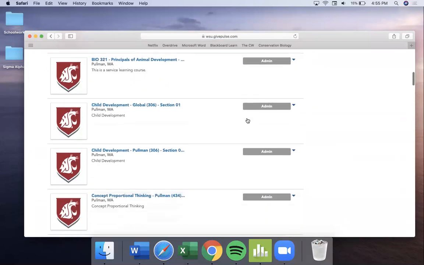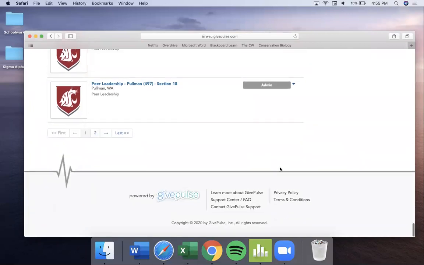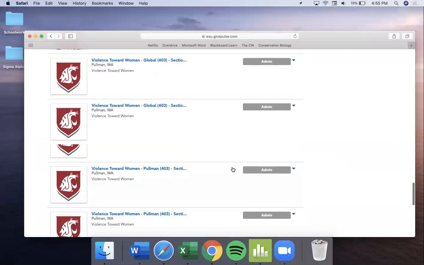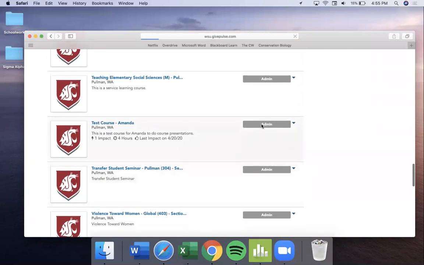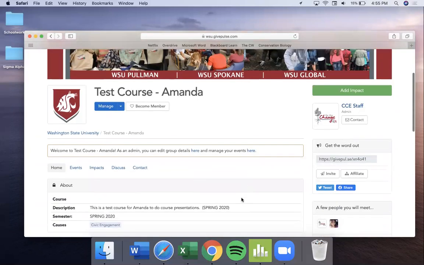And then you just want to find your class, and this is alphabetized. And once you find your course, you can click on it, and it will take you to your main course page, which shows you everything that you need to know about your course.